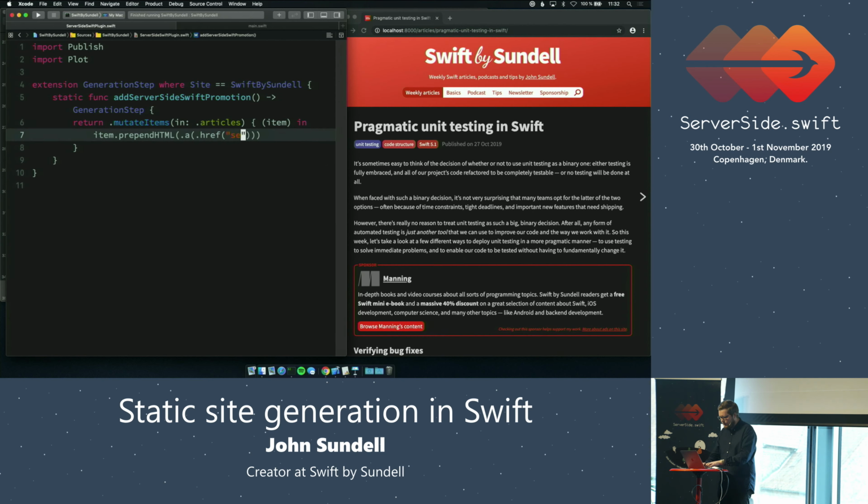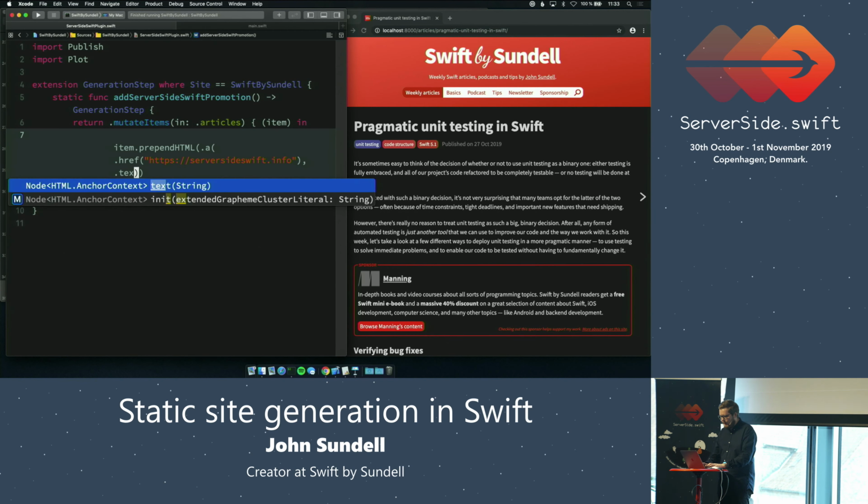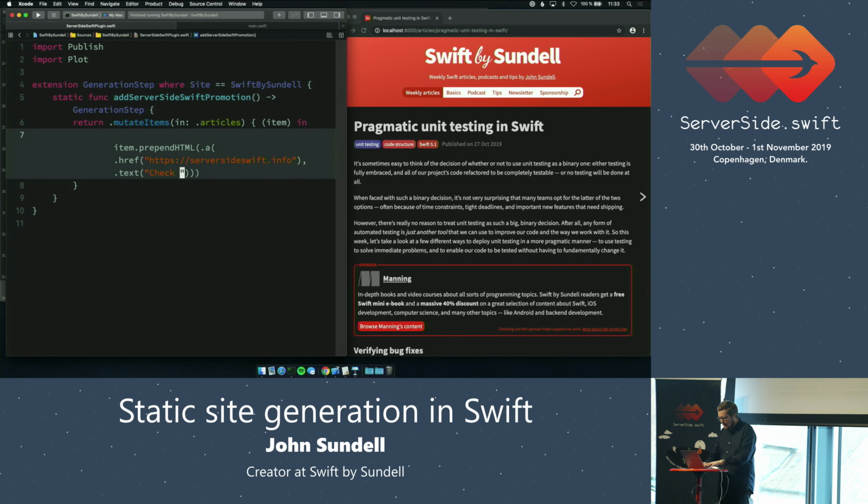So that can be server HTTPS. It's important to have security, right? ServerSide.swift.info. And then we can add some text to this anchor tag as well. So we can just say, check out ServerSide.swift. It's awesome. Because it is awesome. Don't you agree? I think it's awesome. All right, so that's now our HTML that we prepended.